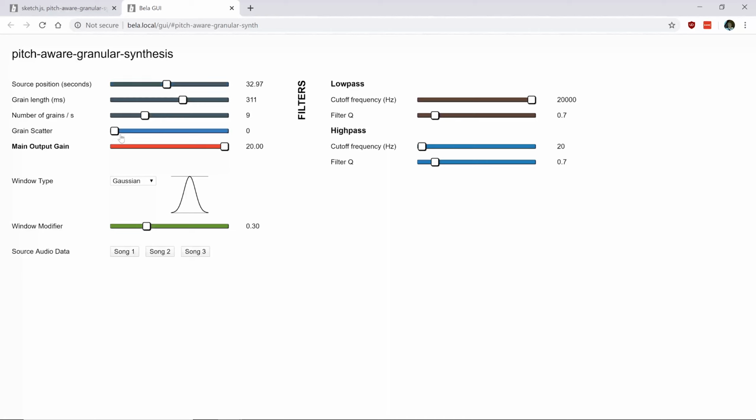So now let's try the scatter option. And you can hear that the starting positions and also the length of grains are changed pseudo-randomly, so you get this kind of sonic texture coming out, which can be used to create soundscapes. Let's change the source position once more.